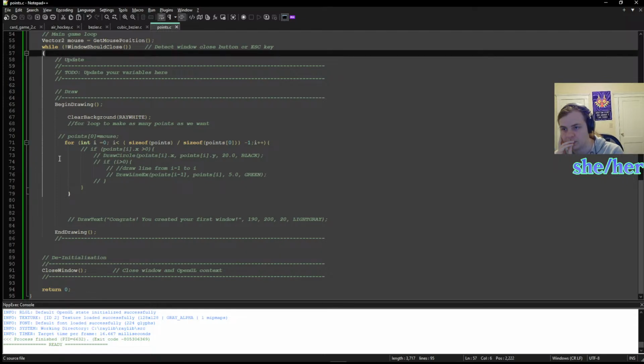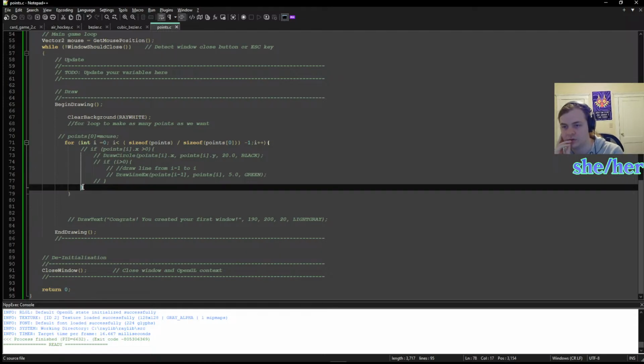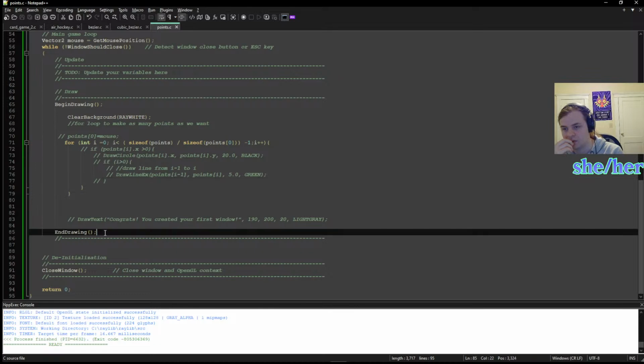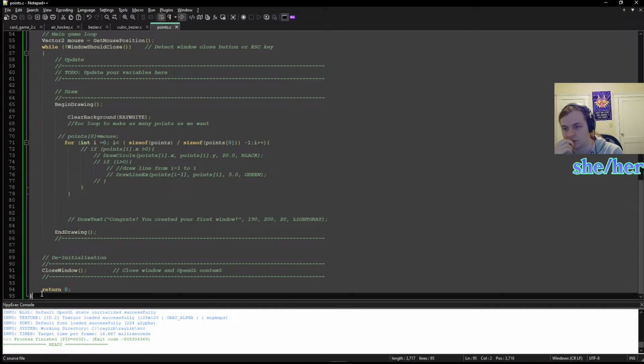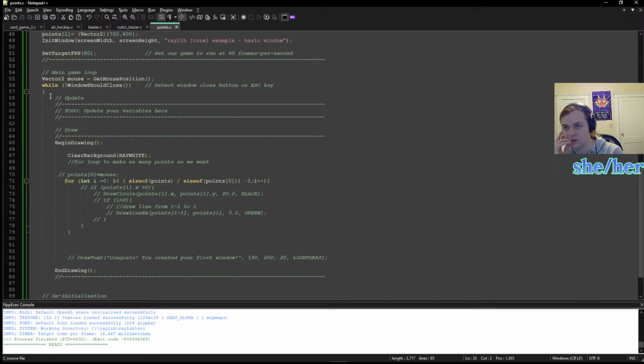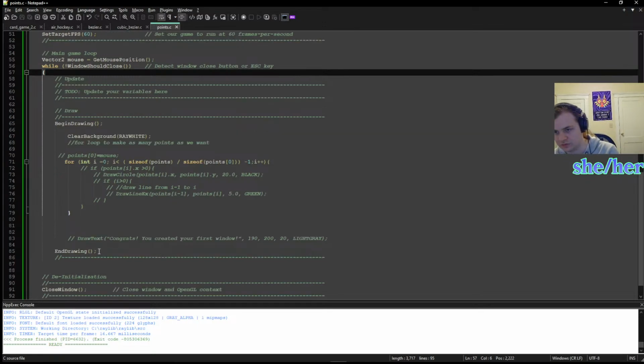Okay, window shouldn't close, that's the for loop that does absolutely nothing. So let's see. So here's our for loop. Here's main, which ends down here. This while loop ends. While window should close. If I press the escape button, it will close, which is right here.